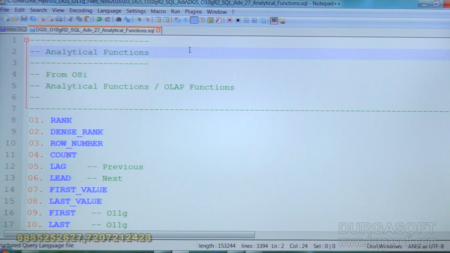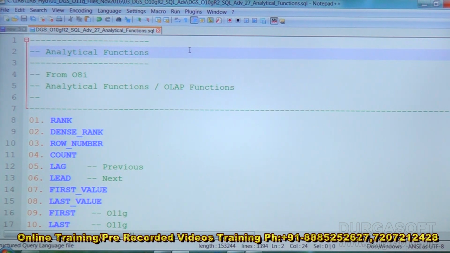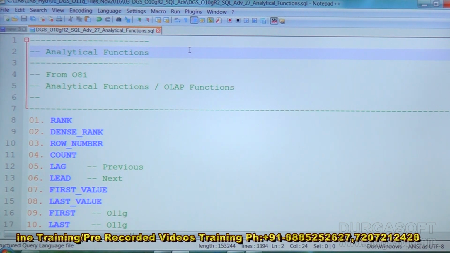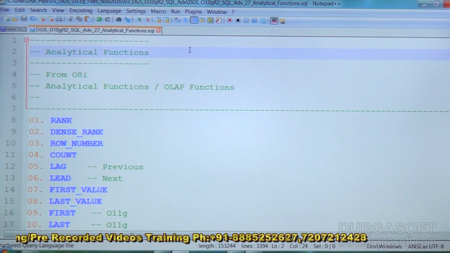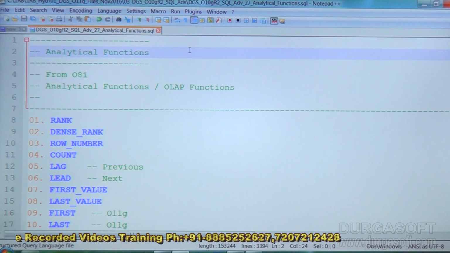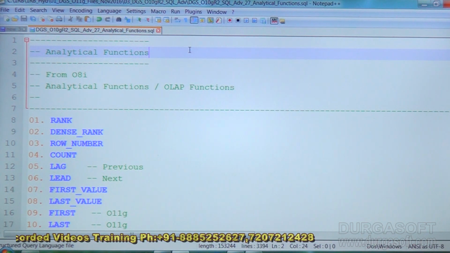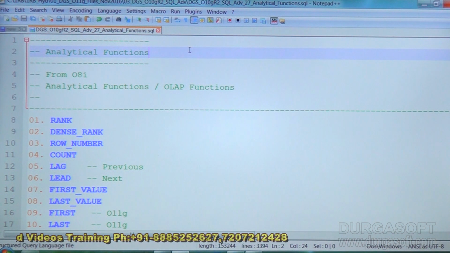That is where the analytical functions come into the picture, and the performance also improves because of them. The main purpose of analytical functions is to improve the performance and to make the queries as simple as possible. When we use traditional queries for the same purpose, the response time is more and it will take a lot of time. When we use an analytical function, the result comes within a short period of time.